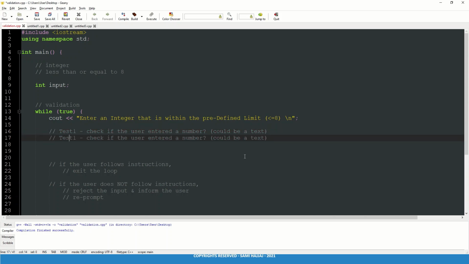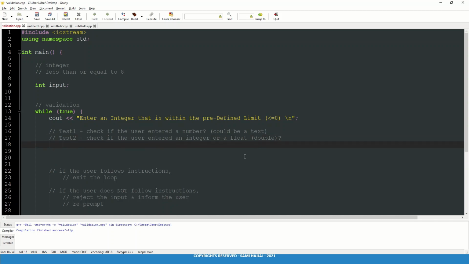And then the next test after that: maybe the user did input a number, but maybe that number is not an integer. So check if the user inputted or entered an integer or a float. You know what I mean? It could be a float, could be a double, or basically anything with a fraction, as long as it has a fraction or a decimal. And then after that, let's say that that test was also successful.